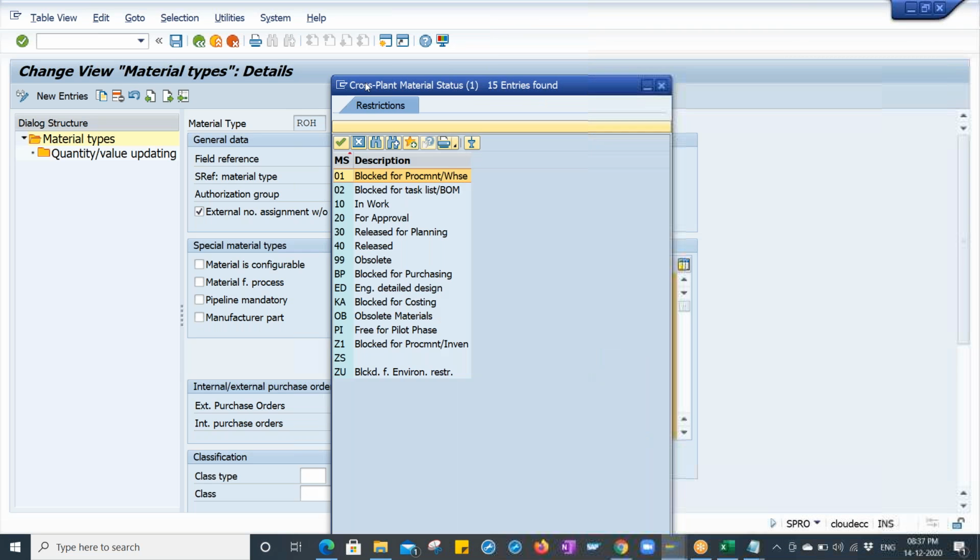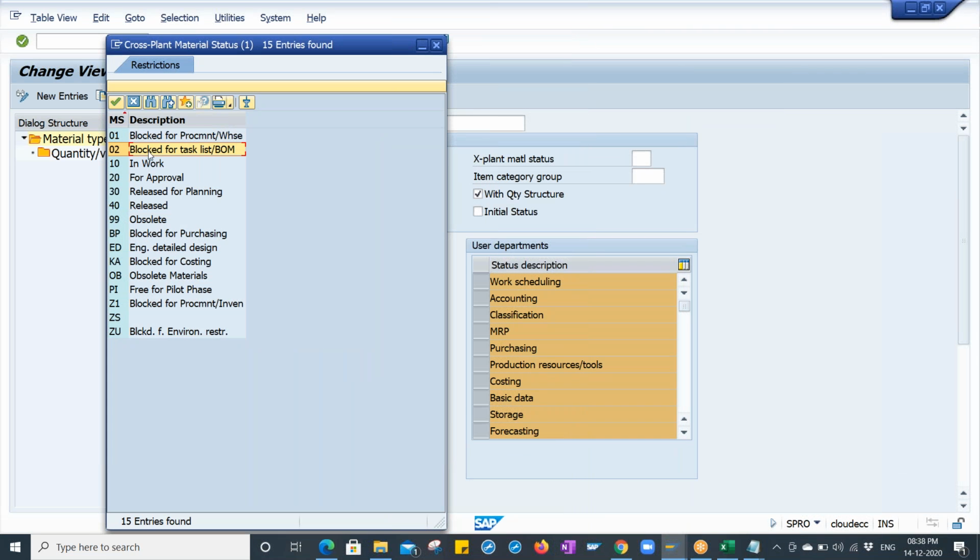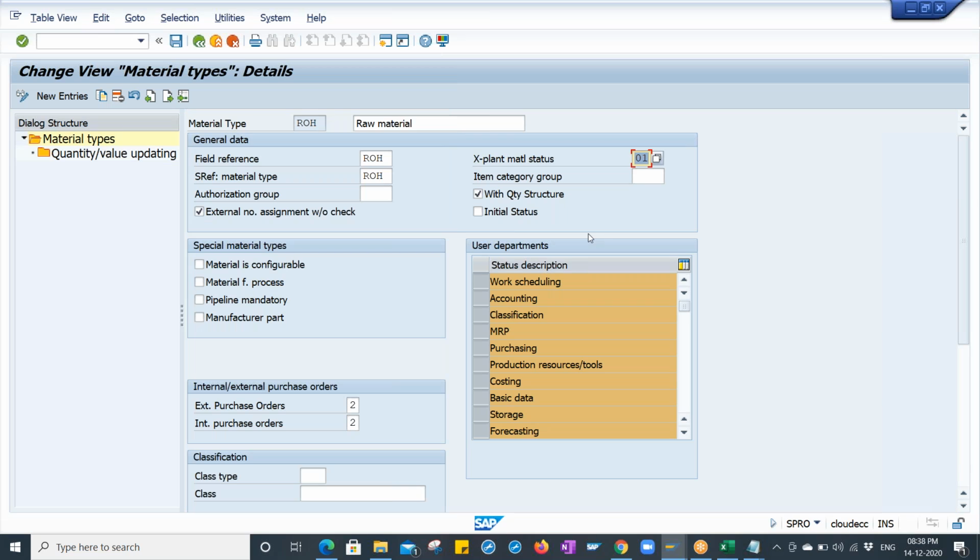Look, this is the cross plant material status. If you want to block a material or activate a material, then you can set a default value. Whenever you create a material under this material type, this value will automatically get updated in the material master. I'll show you, don't worry. The item category group also, the system will show you. Yes, this item category will auto populate into the material master whenever you create it. Okay, let me leave it blank right now.